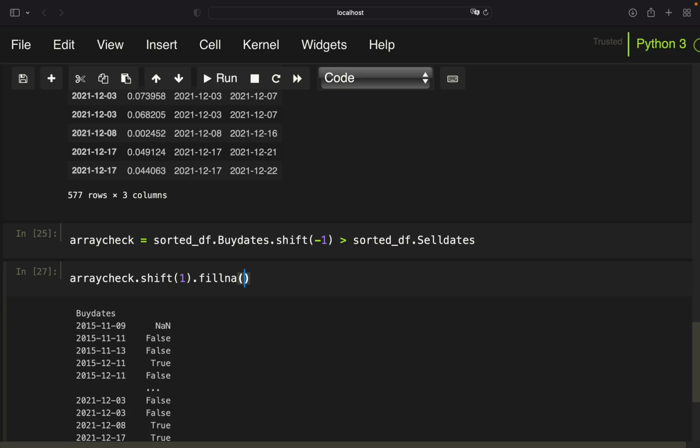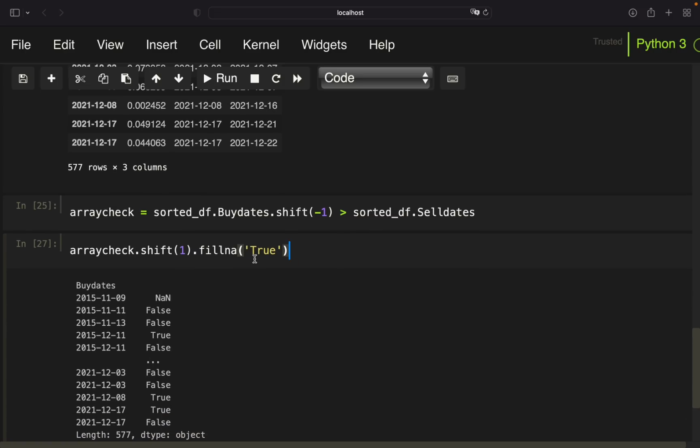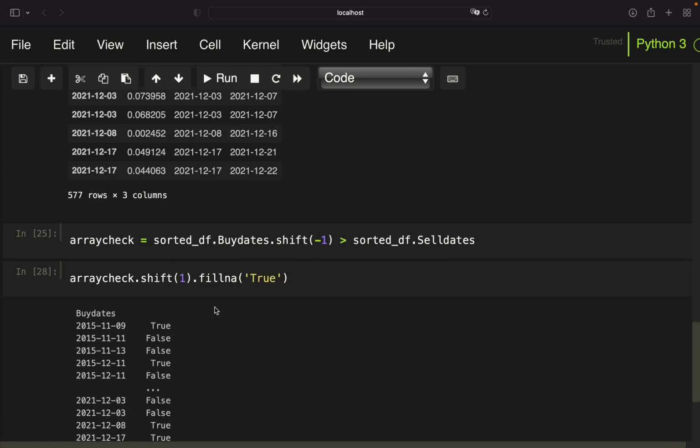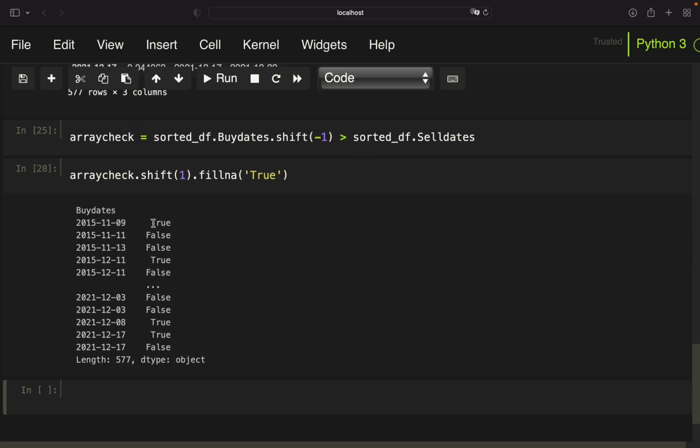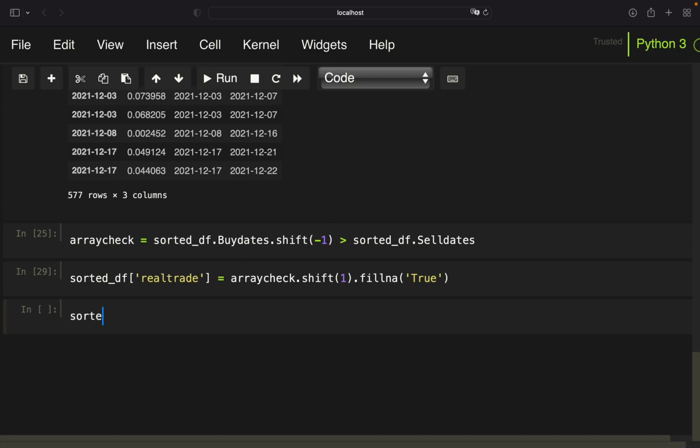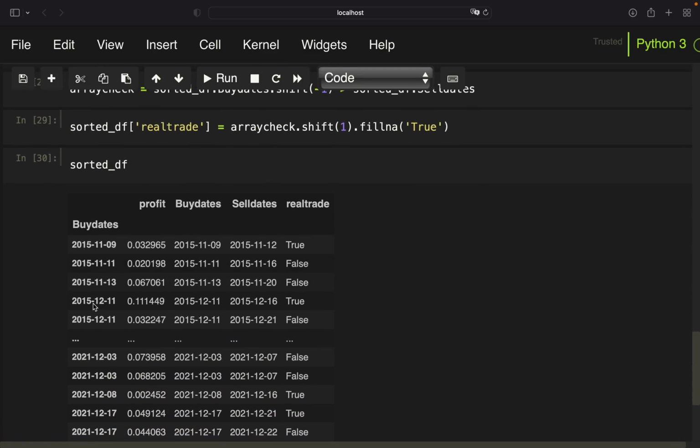And as the very first trade is always a true trade, right? Because there can't be an open trade before that, simply. So I'm just filling up this NaN value with true. And then I'm getting the buying signals, so true if that is a real trade without overlapping positions, and false if I'm already in a trade. I'm getting that in the right order here. So I can simply add a column to my sorted data frame, call that real trade, and assign that here, ending up with the new data frame.